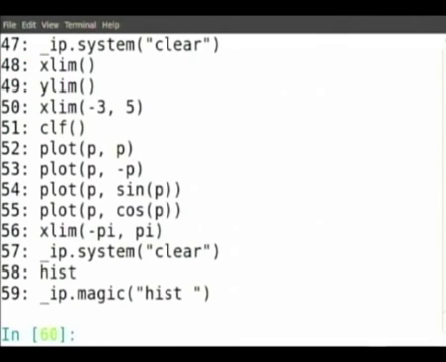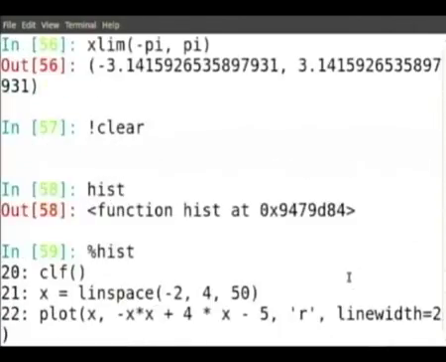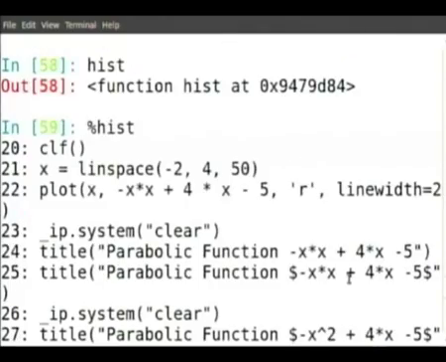Percentage hist gives you a list of all the commands I typed up to now. You try it on your machine, you will see it. You can see from the beginning all the commands we typed are here.